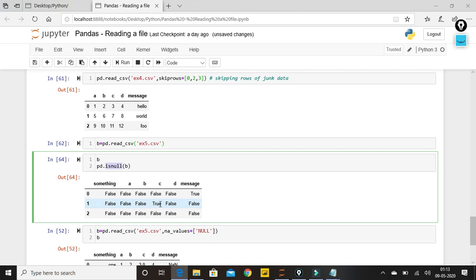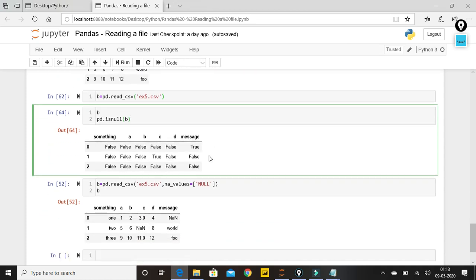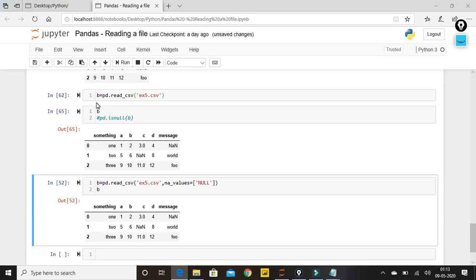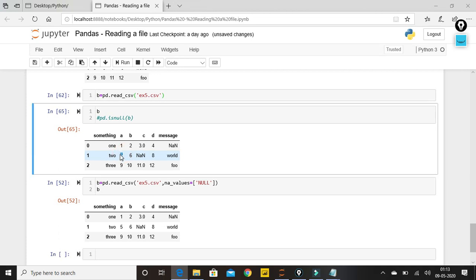So in this example you will be able to see there are two trues because there were two NaN values in this place, and it has successfully replaced them with true. So it is finding my NA or NaN or null data. Now let me just comment this out again. Now one more requirement is, suppose I need to convert this particular data 5 to NaN again. So how can I do that?